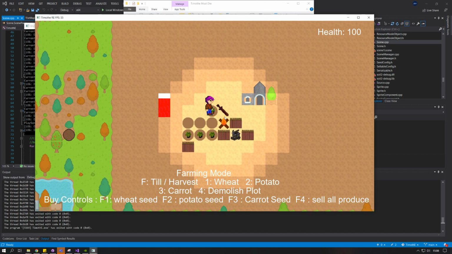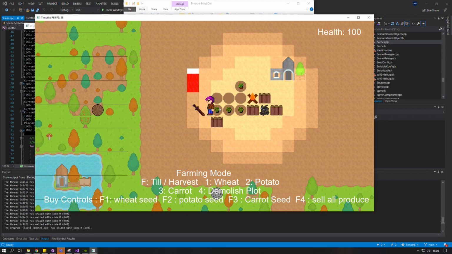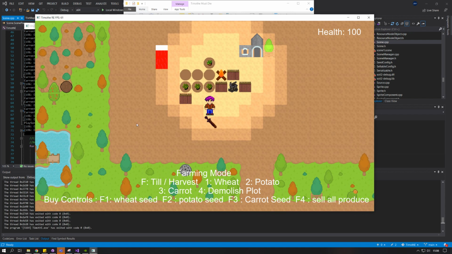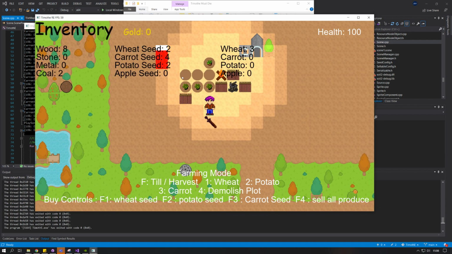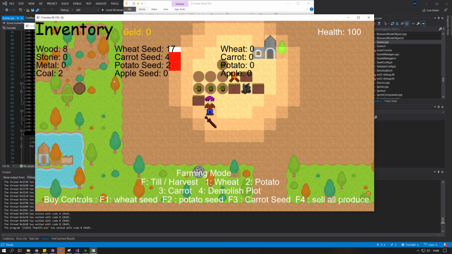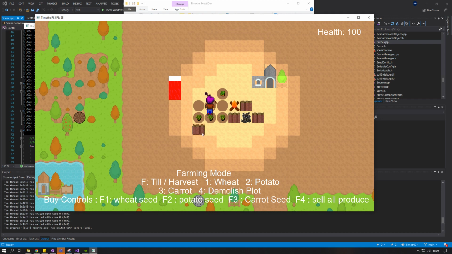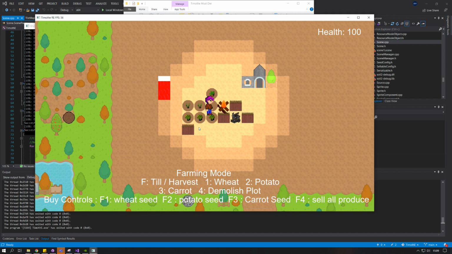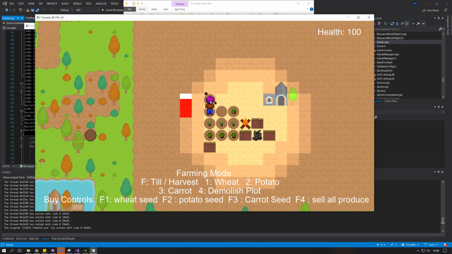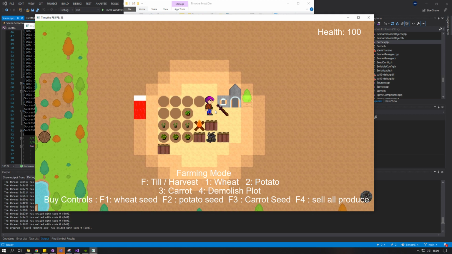Oh, that takes them two days. Okay, these guys must take more time. So I'm just going to show you the inventory quickly. I'm going to sell all my produce. We've got three wheat, let's sell it all. This gives us 15 gold. Very nice. Then we can buy some more wheat. So I just bought 15 wheat seeds. I could then go along and start placing more wheat, and start getting a bigger farm going.